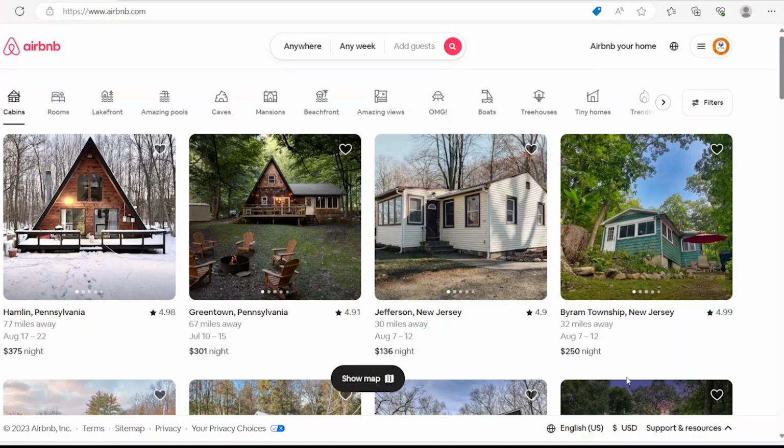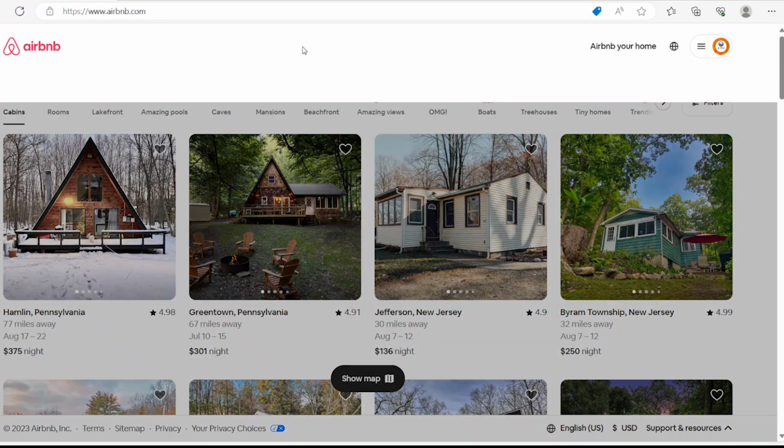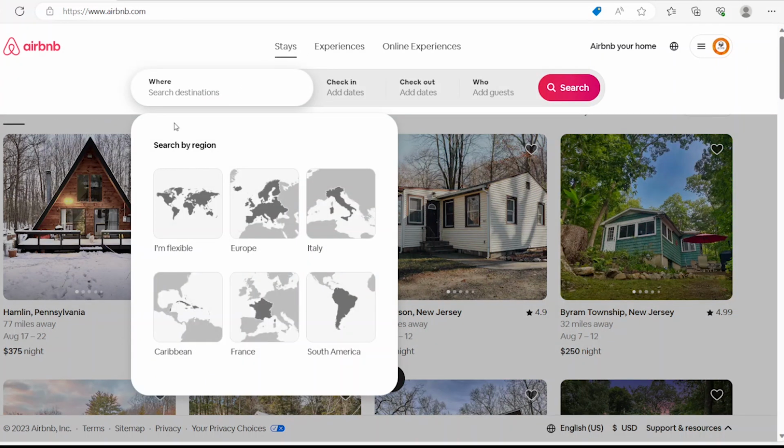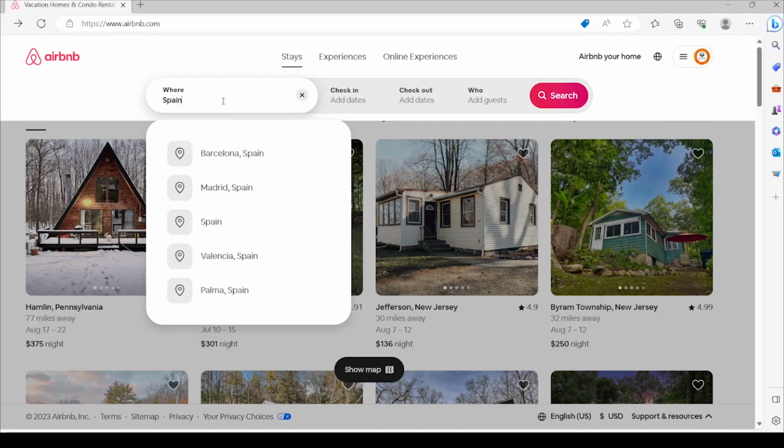From the Airbnb homepage, go to the top bar, which by default shows Anywhere and Any Week. Click on Anywhere. This will open more bars with more options to select and choose from. Type your destination under Where. Airbnb gives you some suggestions under Search by regions.